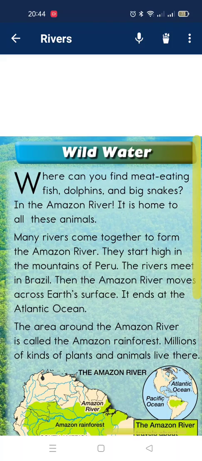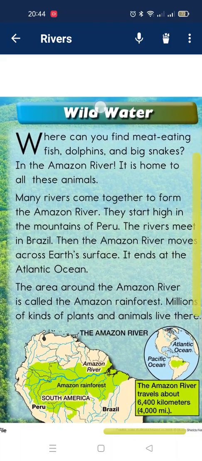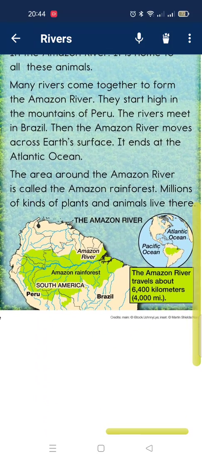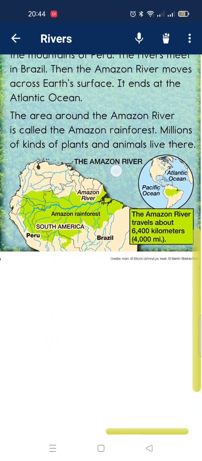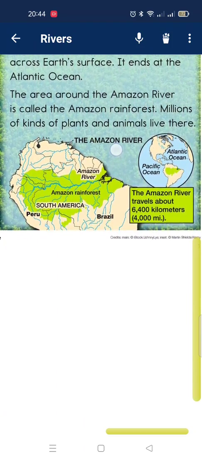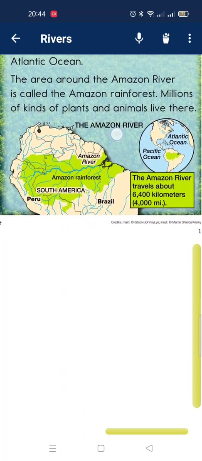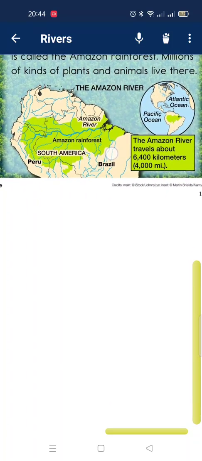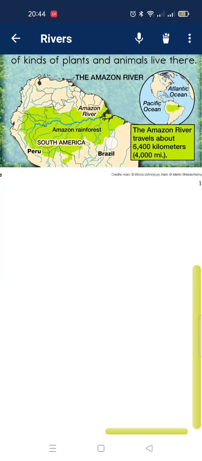Many rivers come together to form the Amazon River. They start high in the mountains of Peru. The river meets Brazil. Then the Amazon River moves across the Earth's surface. It ends at the Atlantic Ocean. The area around the Amazon River is called the Amazon rainforest. Millions of kinds of plants and animals live there.